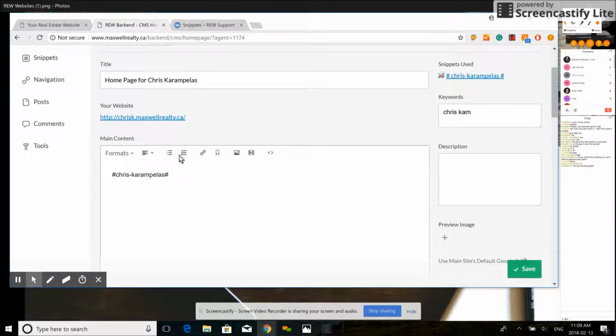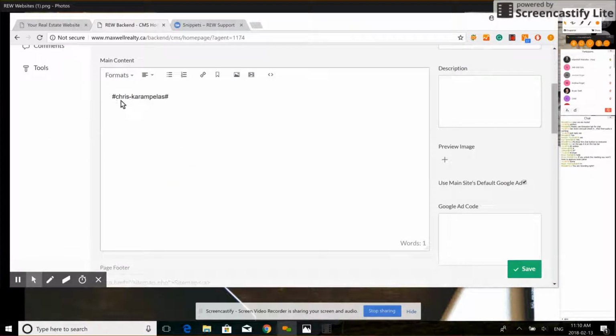On this box, main content is the box where you can put snippets, and we'll go over that later. Snippets, content, anything that you want to display on your website on that page that you're working on. So here we've got a quick snippet, which I'll go over how to build with Chris's listings.